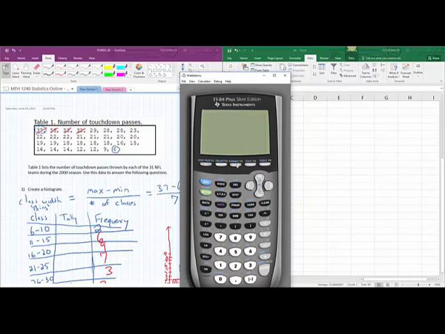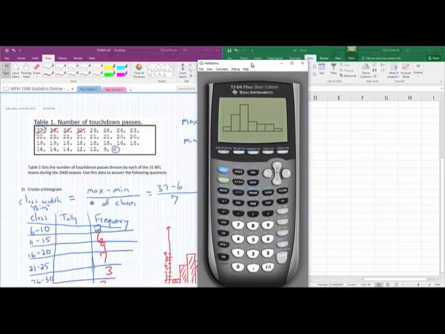Hit Zoom, and then I want to go down to option 9, which is ZoomStat. Hit enter. And there's my histogram. So there's my histogram displayed on my graphing calculator. So that's another way you can make a histogram.